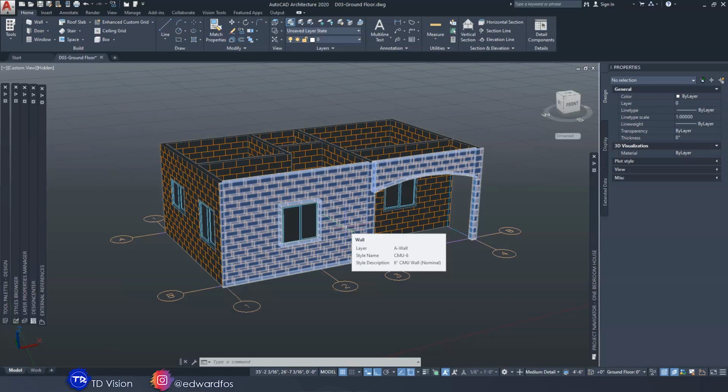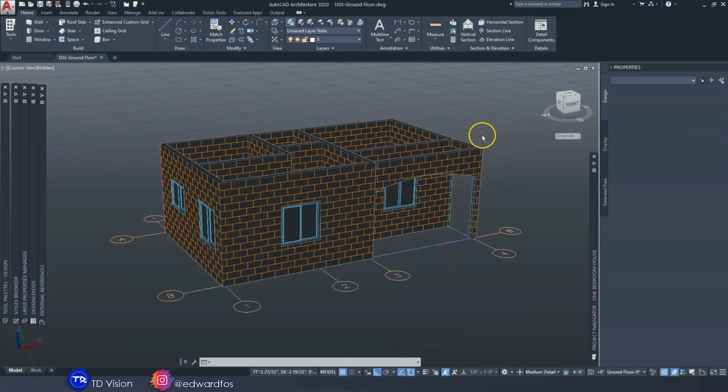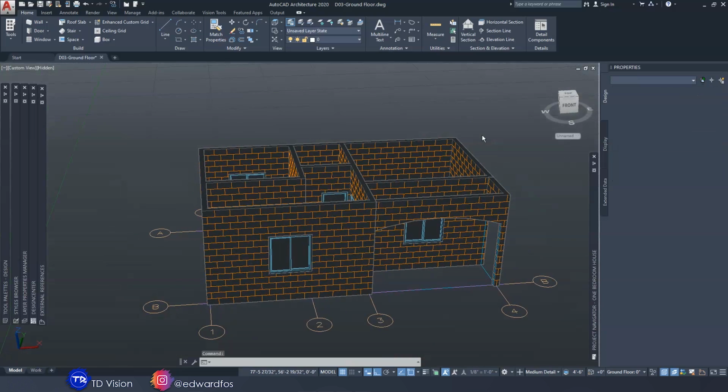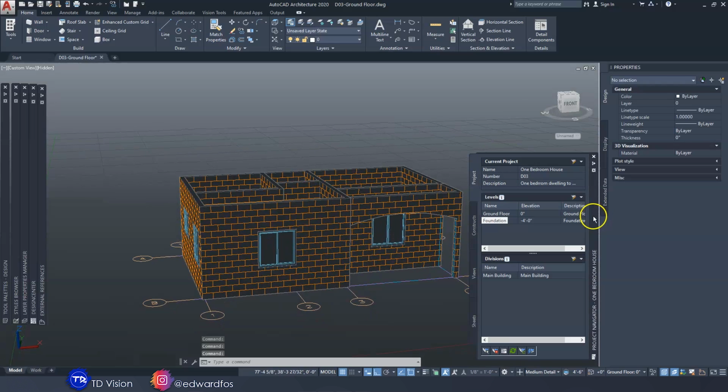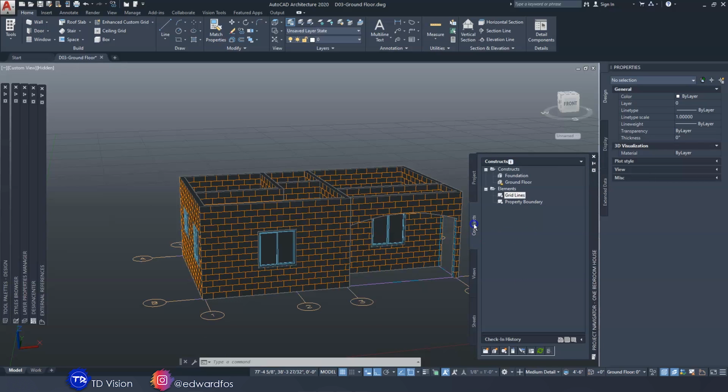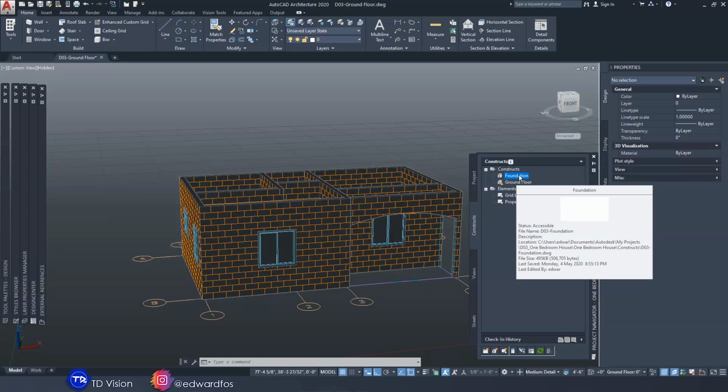All right, so here we are back in AutoCAD. In the last couple of videos, this was where we got to, and so now we're going to add our foundation. Now if you go back over to your project navigator, this is it right here. We are now going to go into our foundation construct, and this is where we'll be drawing our foundation. Everything foundation related will be going into that file.